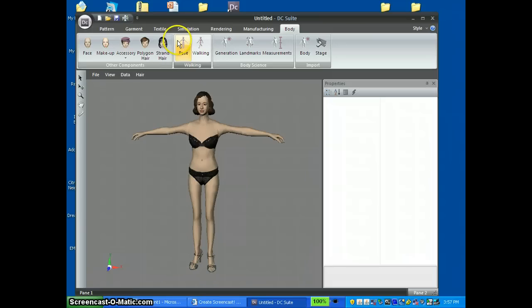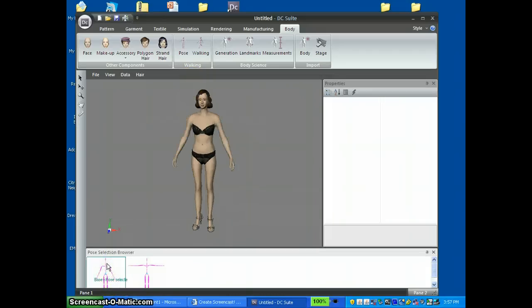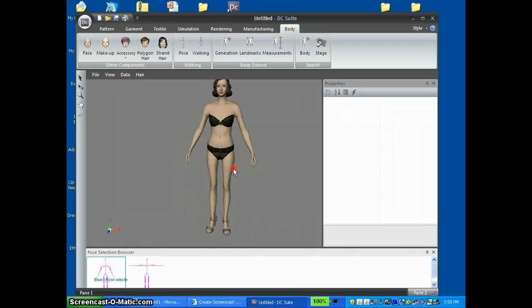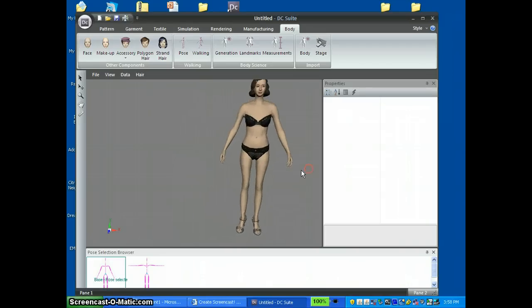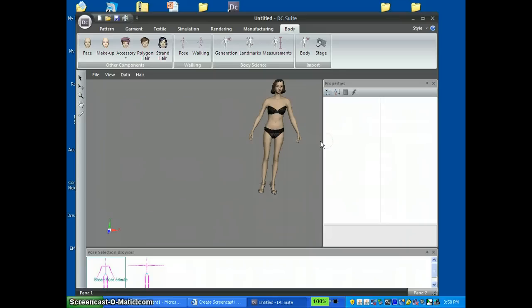Okay, here's our body. So now we're going to go to pose, and we're going to see that we can put her in a slightly different pose, and this is something else that would be possible to create some different poses. In preparation for our next step, I'm going to move her over a little bit and zoom out a little bit. Well, maybe not quite that much. In preparation to get her to walk. So now we're going to click on walking.